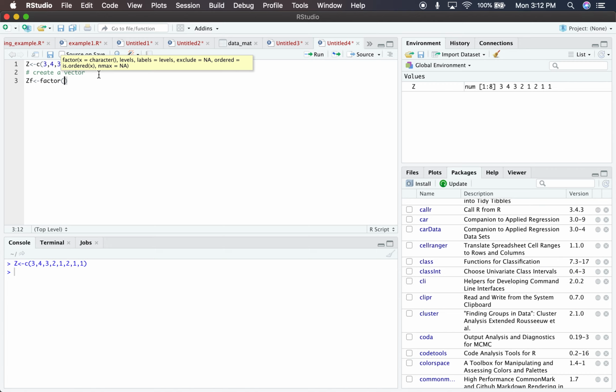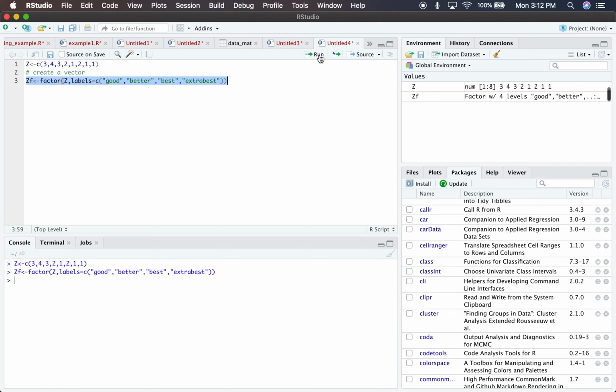So we're just using our vector Z, and the labels are a vector of labels. So you hit equal C, let's just call it good, comma, better, best, extra best. I know that extra best isn't a thing, but let's just pretend that it is. So I run it, and it's still a vector, but now I'm treating the vector as something with four levels. So it's related to these things that I had previously, but I'm treating the vector as a factor.